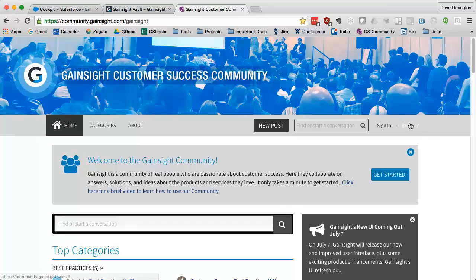First off, if you don't have an account already, you can click register and select a Google or Facebook account, or the preferred method is to associate your work email address so that we know who you are and can help you better. Otherwise, just sign in, log in, and you're into the system.